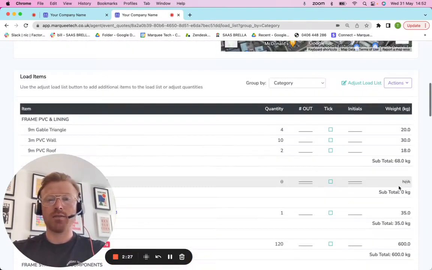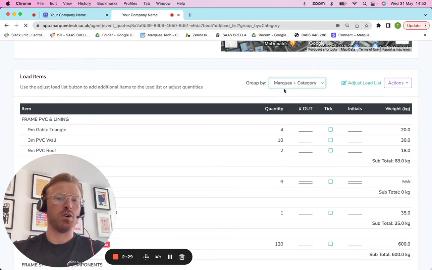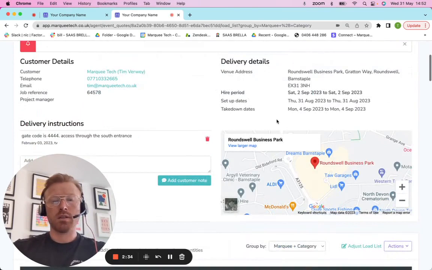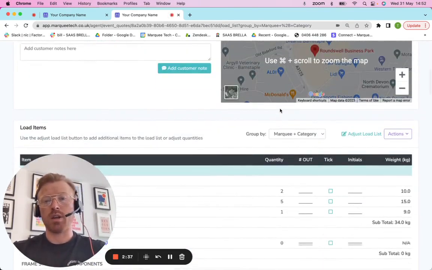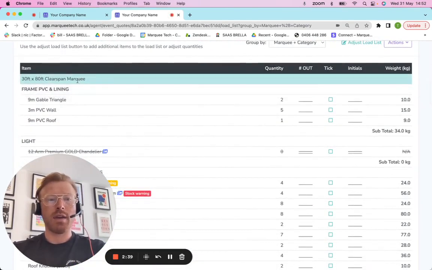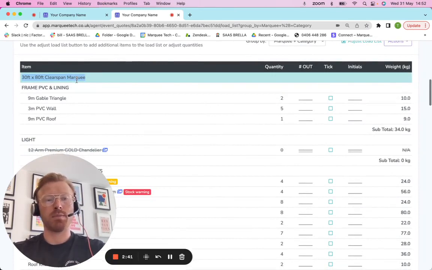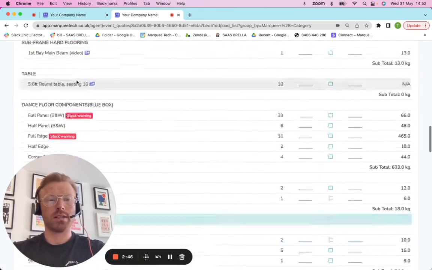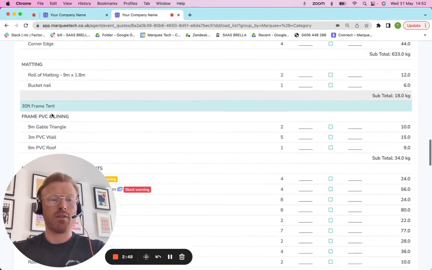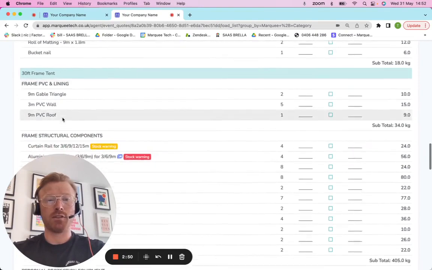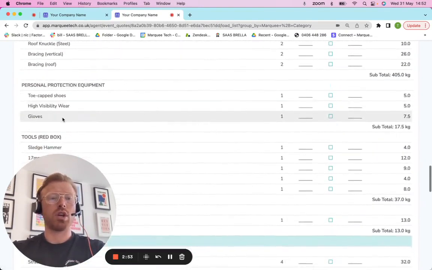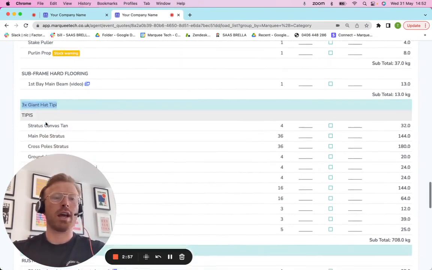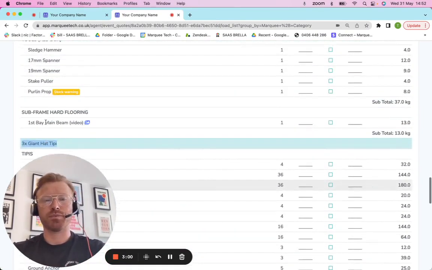We've also got a tent view, which is fantastic for big jobs where you're doing multiple different structures on multiple days, because this, as the name suggests, splits up the load list by each tent. So this is everything I need in the 30 by 80 foot clear span. If I scroll down, all the components, the lights and so on, everything I need in this 30 by 10 foot frame tent. And just to show you that it's not just frame tents our system does, here we've got 3 TPs or giant hats and everything needed to build that tent.